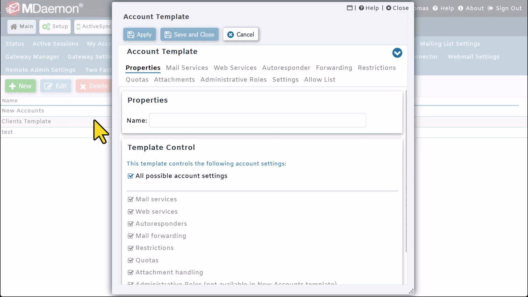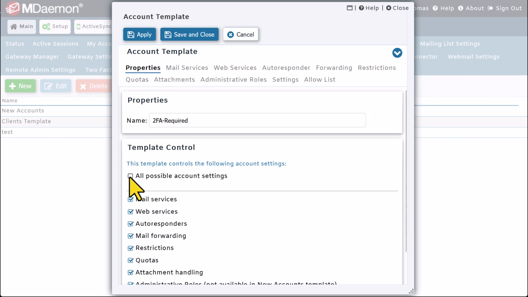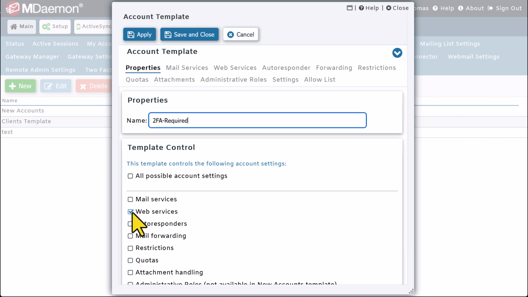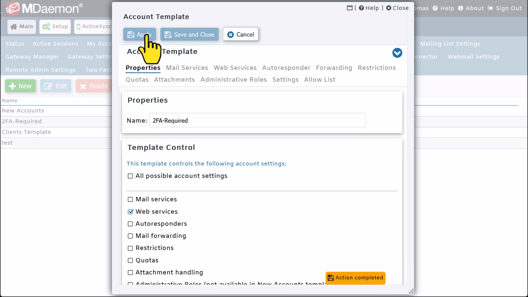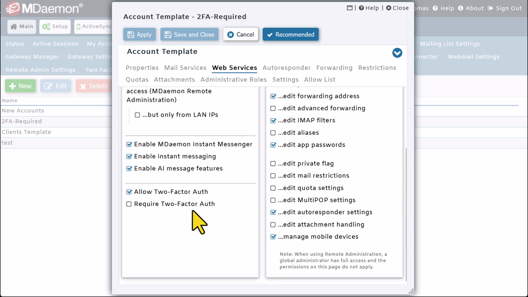I'll call this 2FA Required, and then under the Properties menu, we will uncheck all of these boxes except for Web Services. So with Web Services selected, let's first click on Apply to create our new template, and then click on Web Services, located right here. Scroll down toward the bottom, and make sure that Allow Two-Factor Authentication is selected, and then check the box below, Require Two-Factor Authentication, and be sure and hit Apply.